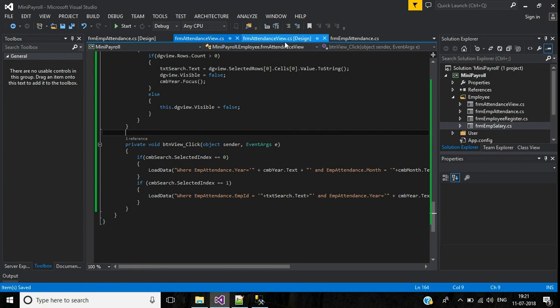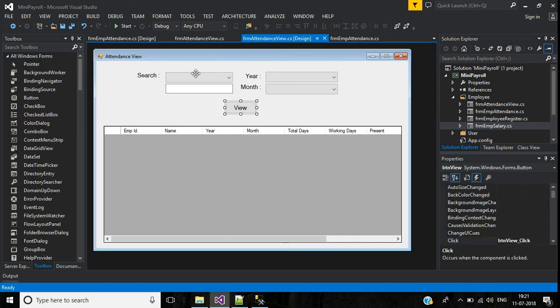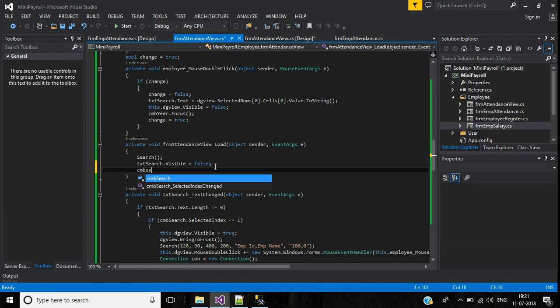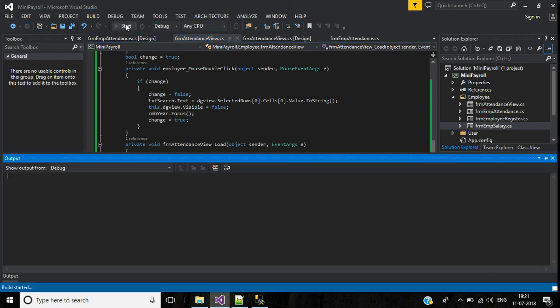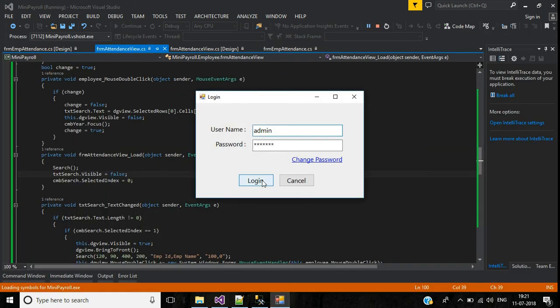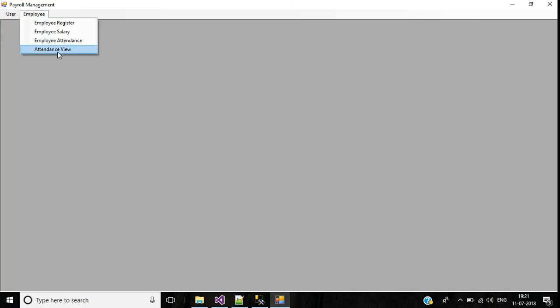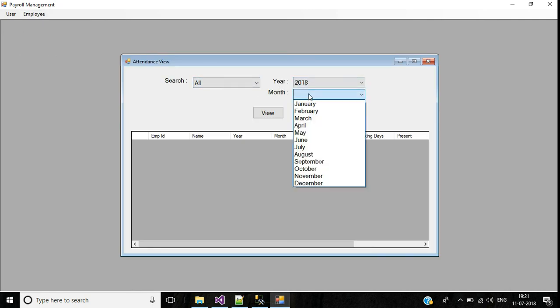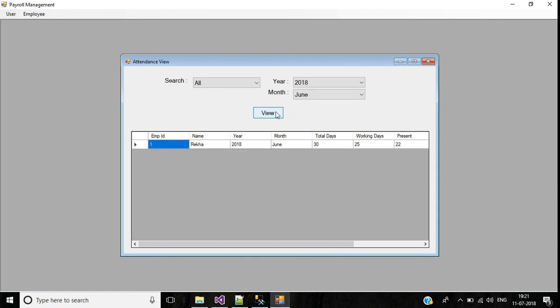Now on page load, by default, the combo search index will be 0. For that, cmbSearch.SelectedIndex equals 0. Save this and start the application. Click login, go to employee attendance view. Here select year, then month will be June. Click this view button. Here we have a single record.